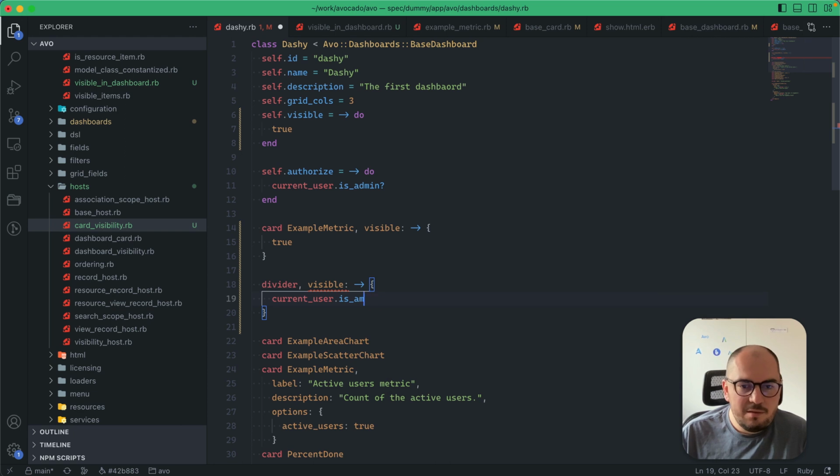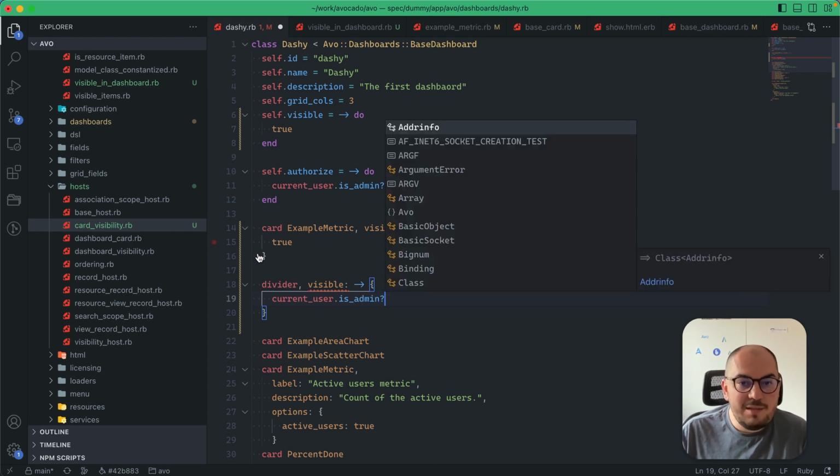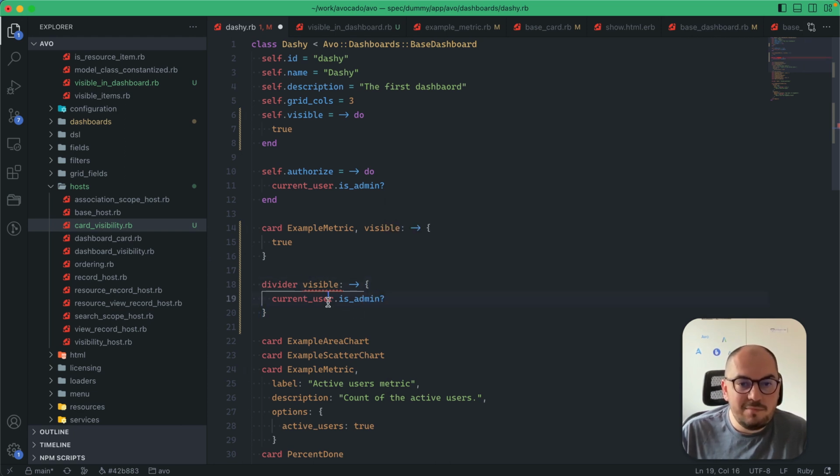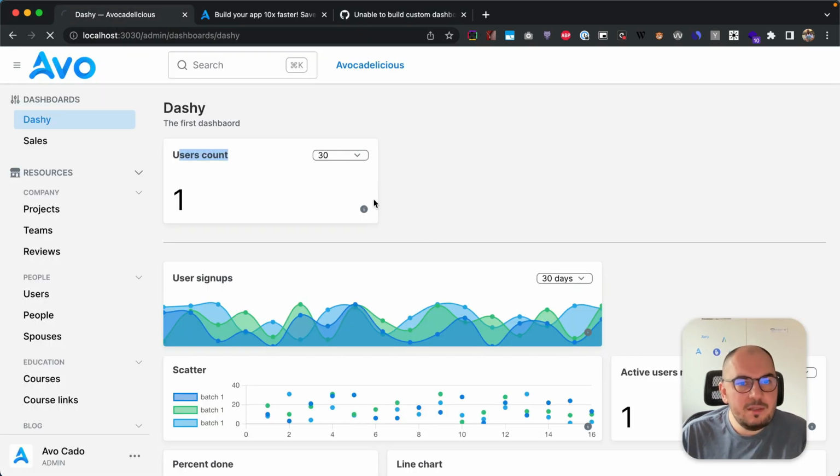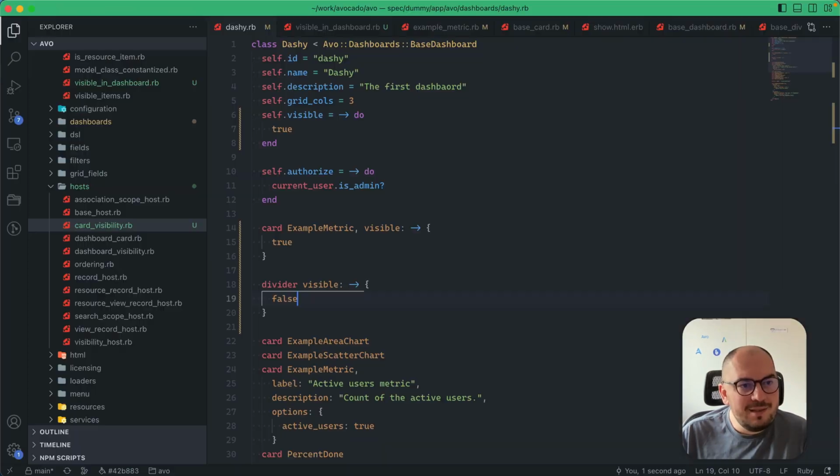Right, so this is true and false just to test it out, but this is how you would actually use it in real life. Or you can do things like current organization or account or whatever you have in your app. So okay, let's set this to false just to make sure it works. Okay, it does not, because we need to add this keyword to the divider as well.